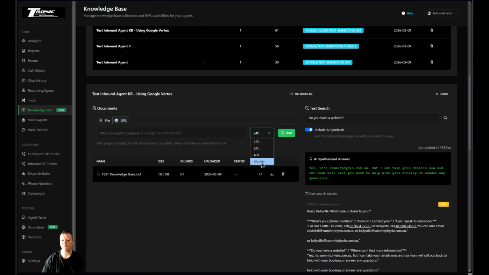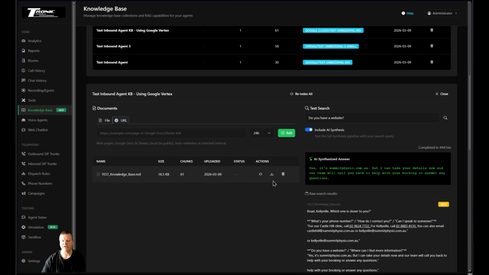I can also set when I want it to scan again: 12 hours, 24 hours, 48 hours. This is how often it will look back at that URL and update it. If I get it to check every 24 hours and the client updates the knowledge base file on the Google Doc, this will update in 24 hours and have all the new data in there without you doing anything. So that's basically it for the knowledge base.